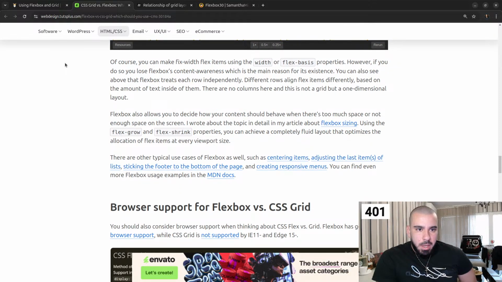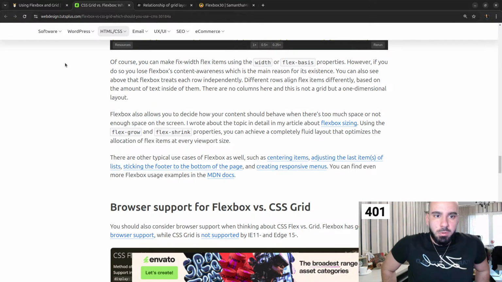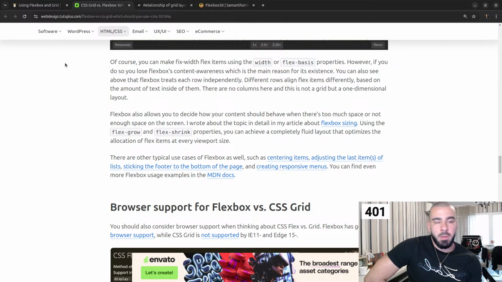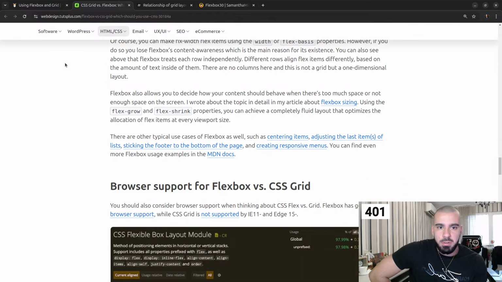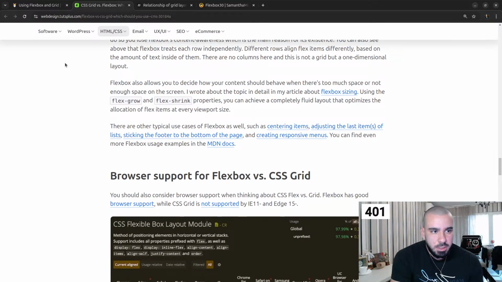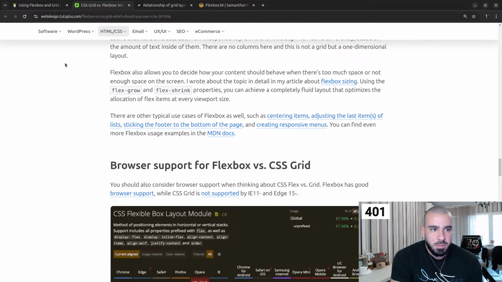Of course, you can make fixed width flex items using the width or flex basis properties. However, if you do so, you lose Flexbox content awareness, which is the main reason for its existence. You can also see that Flexbox treats each row independently. Different rows align items differently based on the amount of text inside of them. There are no columns here, and it's not a grid but one-dimensional layout.